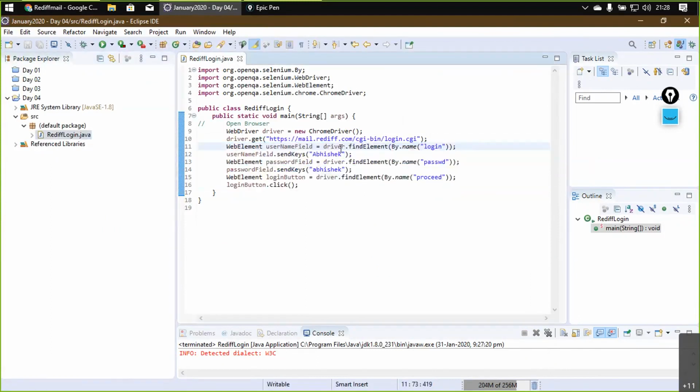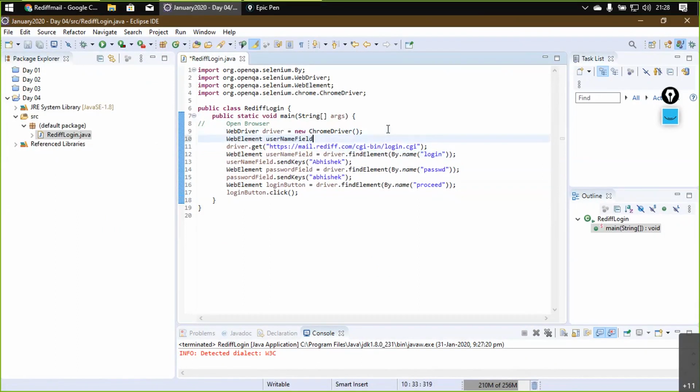So first of all, let us do one thing. That is, let us declare all the web elements at one place. How can we do that? So simply web element username field equals null. Then simply remove this particular part. Username field equals this. The same way I would be doing for this password field as well, right?